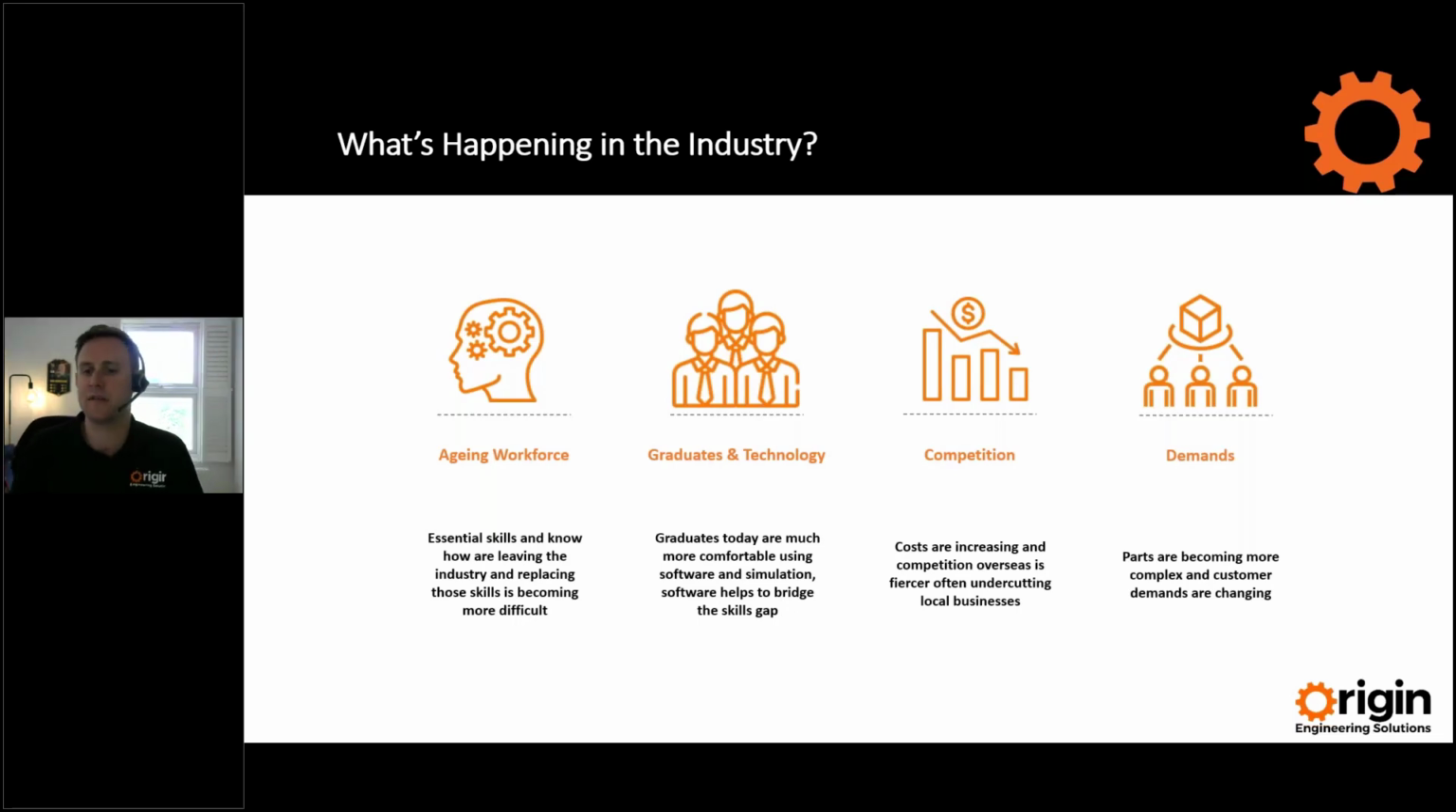Now, I won't state the obvious too much, but we're seeing costs increasing. We're seeing overseas companies offering services at cheaper prices, often undercutting UK businesses. So how can we make sure that we're increasing our productivity and reducing our costs to stay competitive? We're also seeing increased complexity in the parts that need to be produced, and because the part complexity is increasing, so is the tooling design. So having simulation tools to deal with those challenges is certainly very useful.